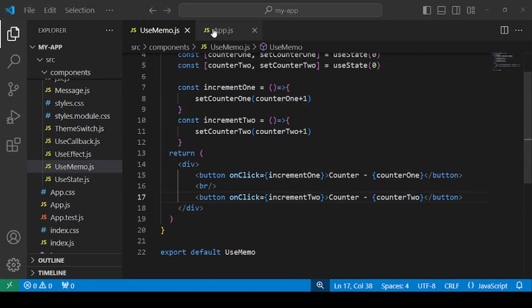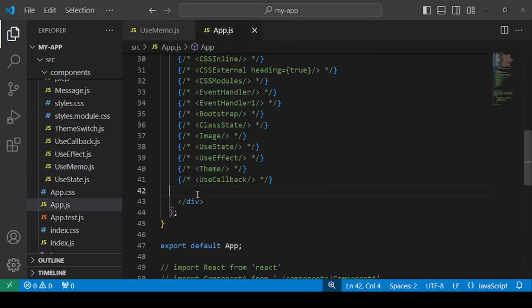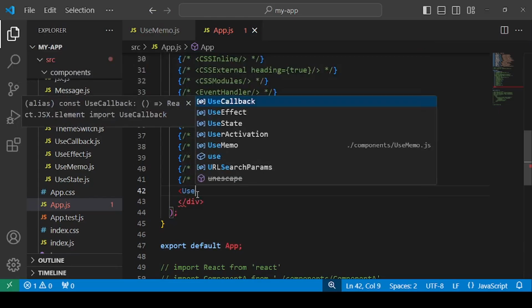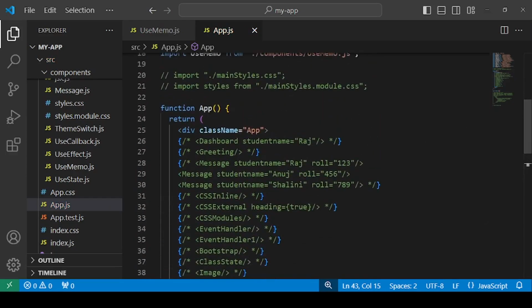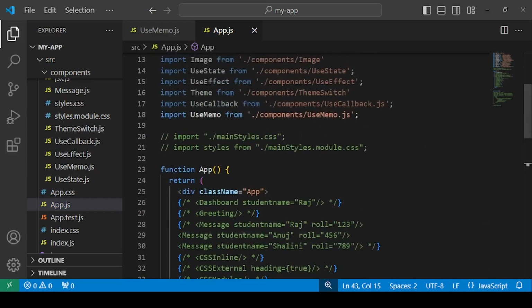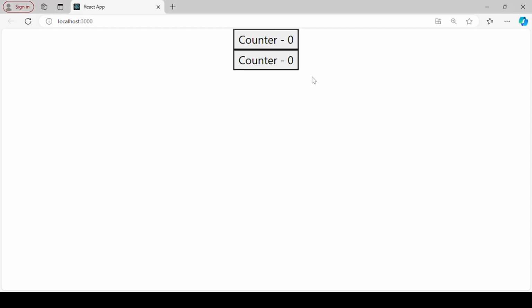Let's render our component in app.js, and we are going to check the functionality. useMemo, that's the name of the component. So it's imported automatically. Let's take a look at the browser. We are having two buttons and they work pretty well as expected.